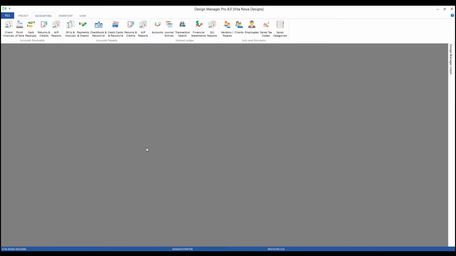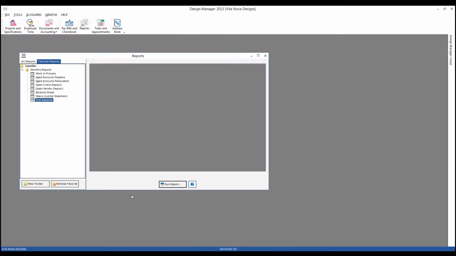Now that we've discussed some tips in getting organized for year-end reporting, let's begin discussing the reports themselves. At a minimum, you're going to need your income statement, balance sheet, and trial balance. Let's go ahead and take a look at some of those. Let's begin with the income statement.